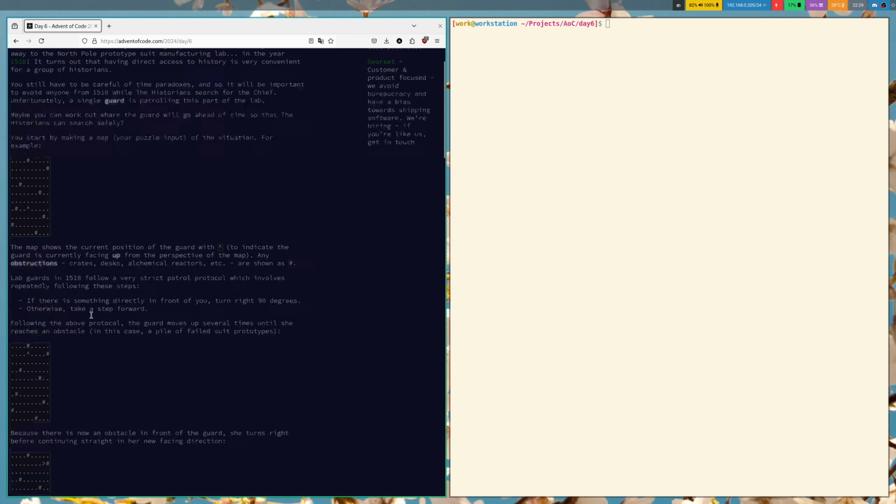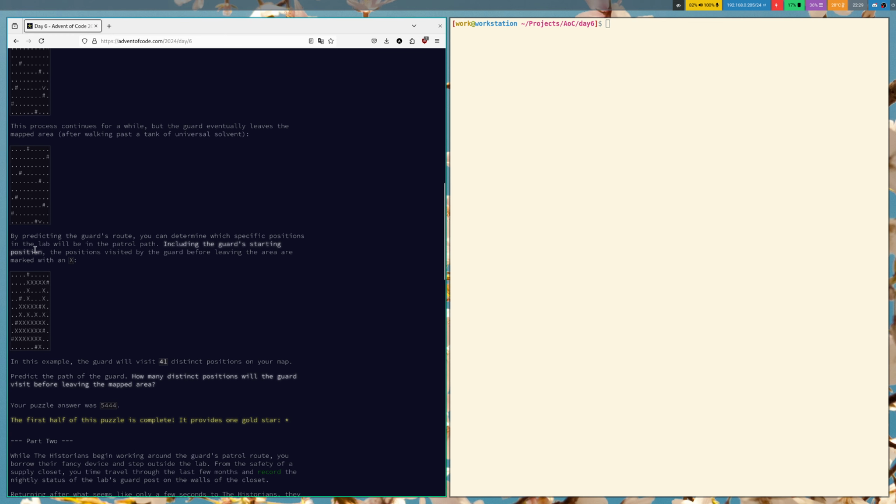And so, once he's made that path, you'll have to figure out all the spots that he's been to, all the unique spots. And these are all just like coordinates on a matrix, right? So we just count up the unique positions that the guard has been to, sum that up, and in this example, it's 41. And that's the answer. So let me go ahead and show you what I did for my solution.